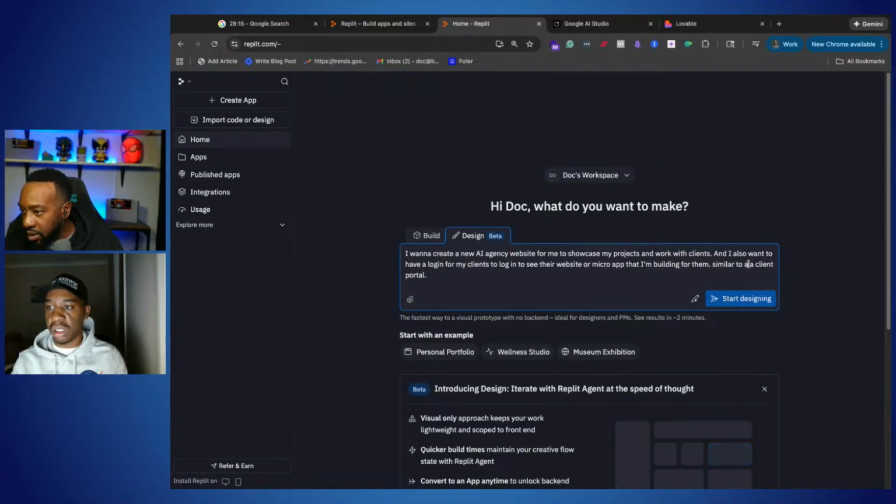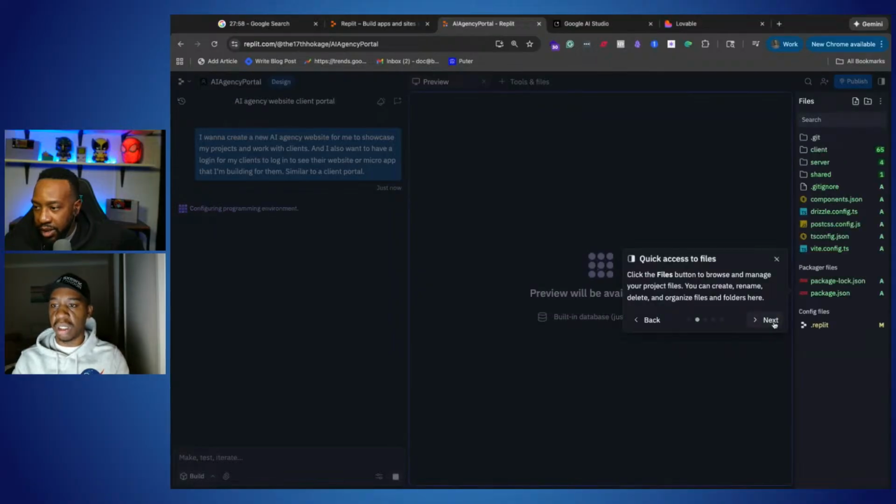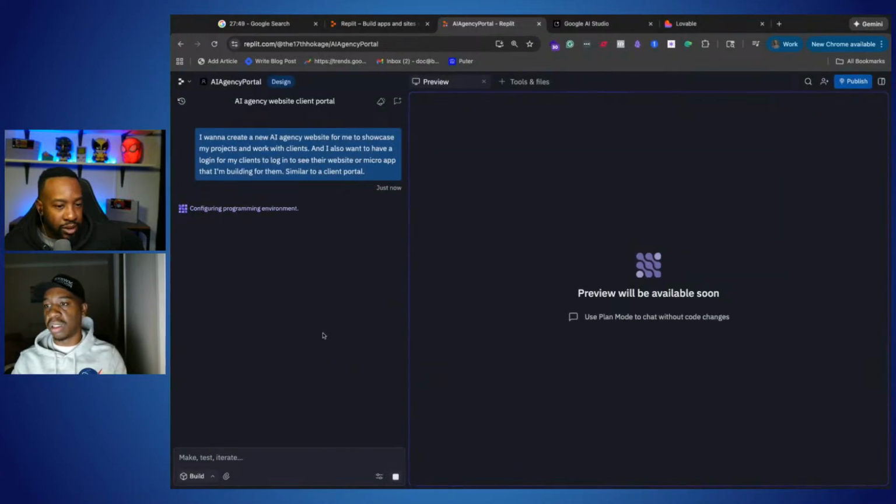All right, so I'm putting this right here. Let's see what it looks like. This is the new one, the starting designing. This is for project managers and designers. This is something I haven't used, but this is a brand new thing that Replit just released. Of course, they would move things around. So many different platforms are moving their UI and UX around. That's kind of annoying.